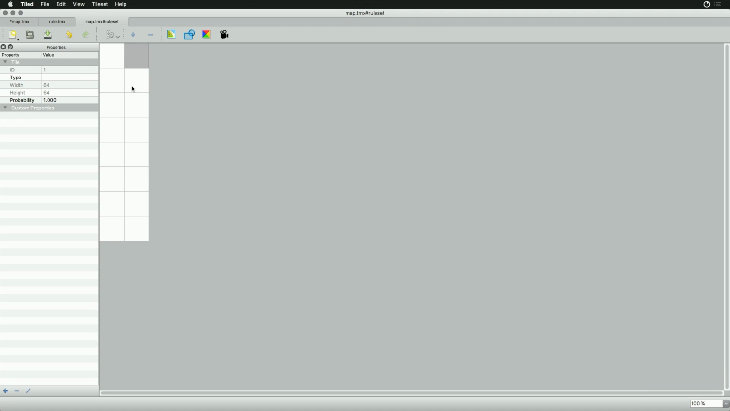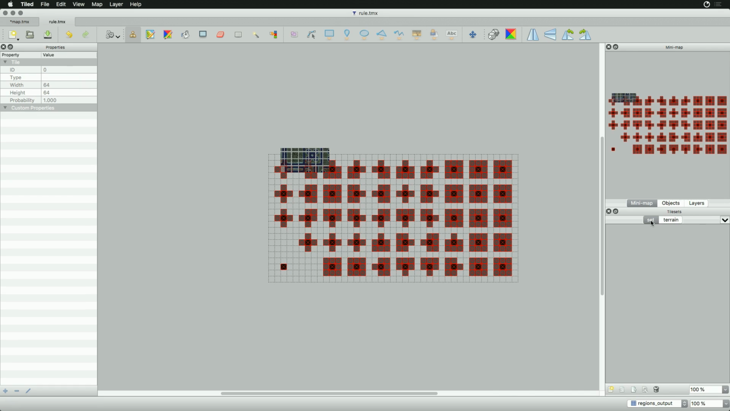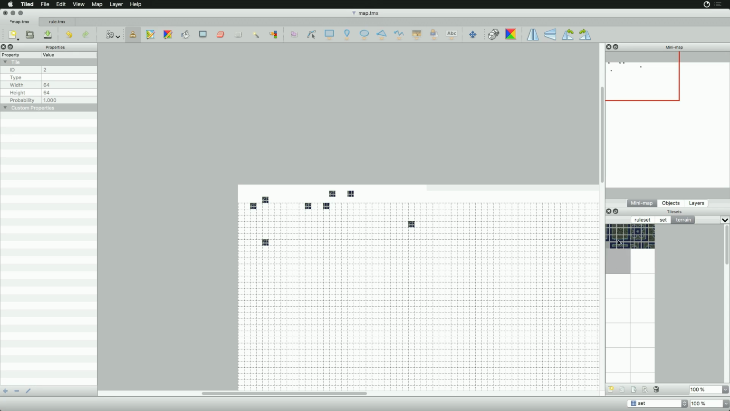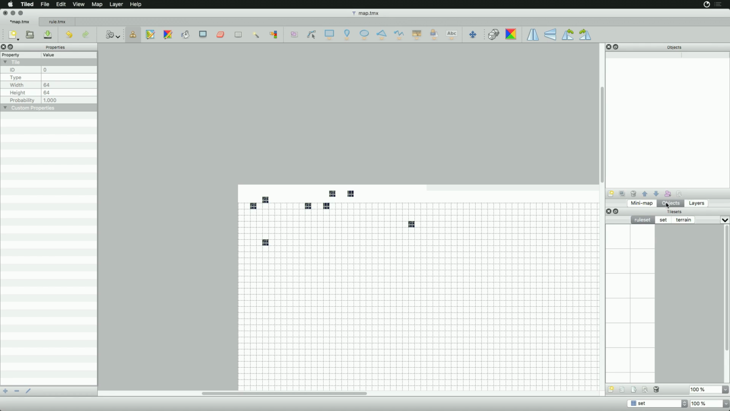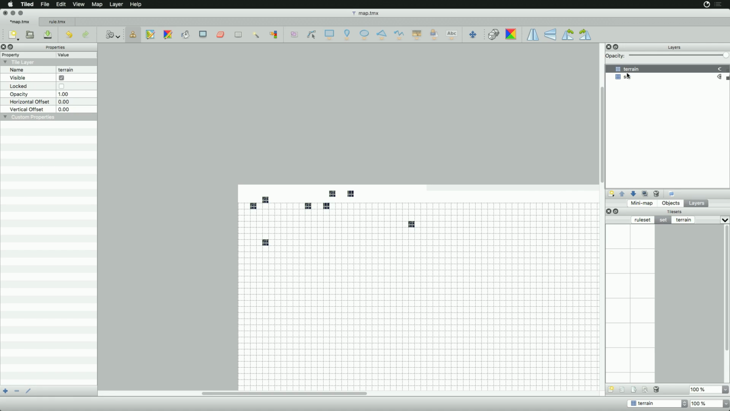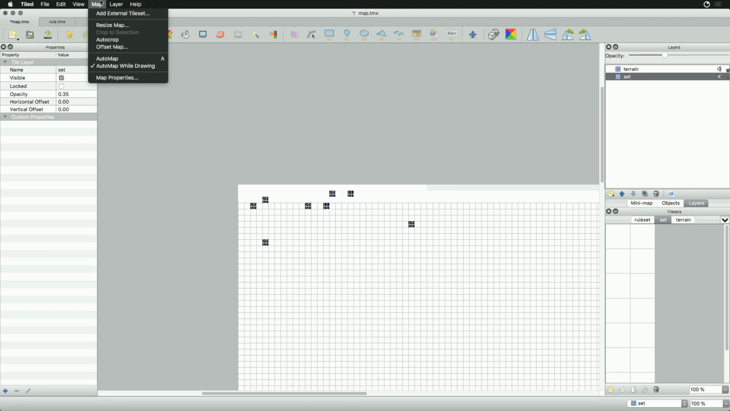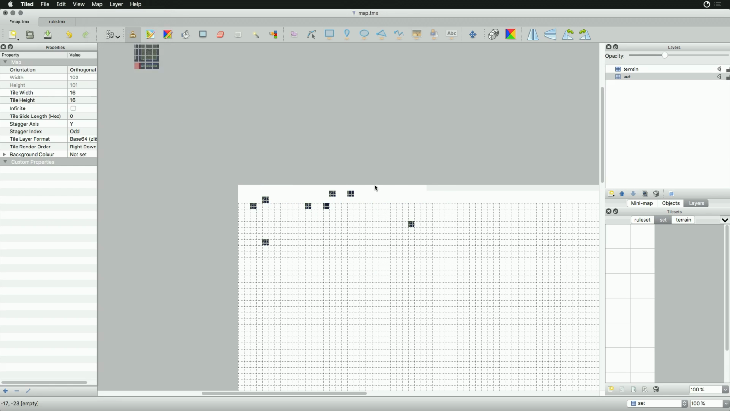Right, because this is now 16 by 16, but it's not connected to the image correctly. This is the rules. I want the actual tile map. Set terrain. I wonder why this is still set to 64 by 64 objects. Minimap. Terrain, custom properties, set, resize map. Map properties, 16 by 16.